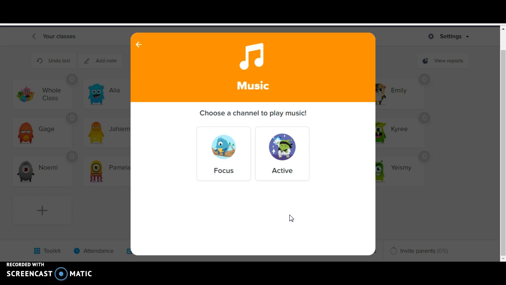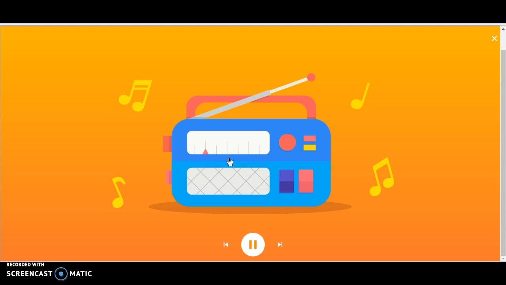The one thing that I like most about this section is that you can start the music and move throughout different websites and the music will still play. I know a lot of times music will stop playing if you close out or go to do something else. So I will show you the focus music.